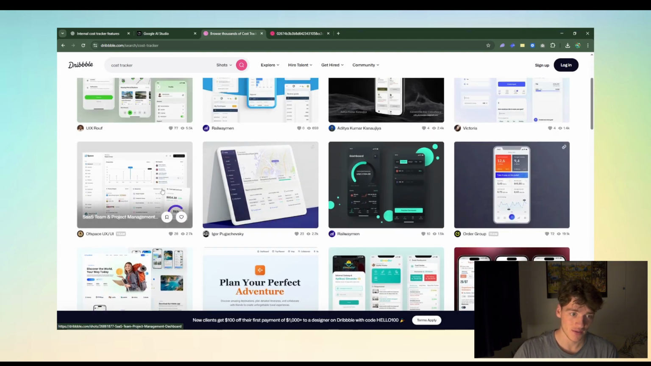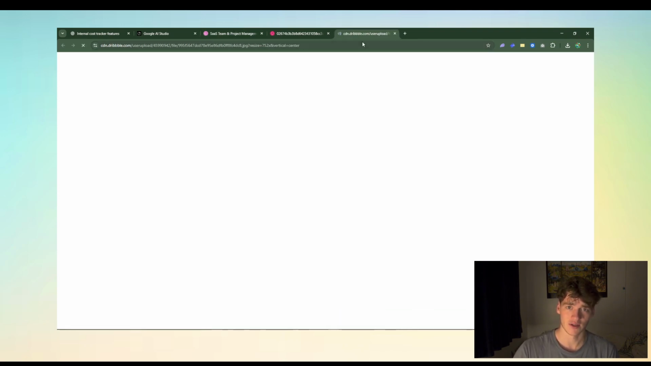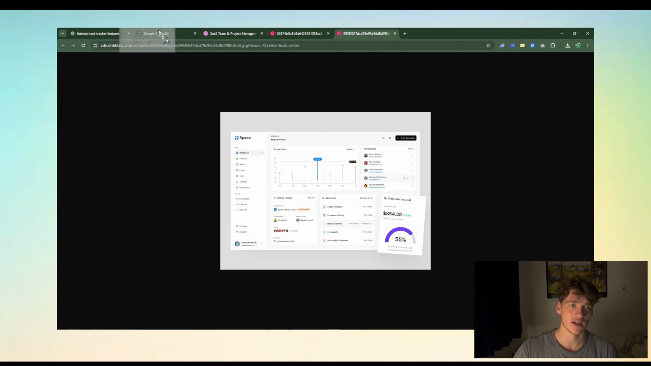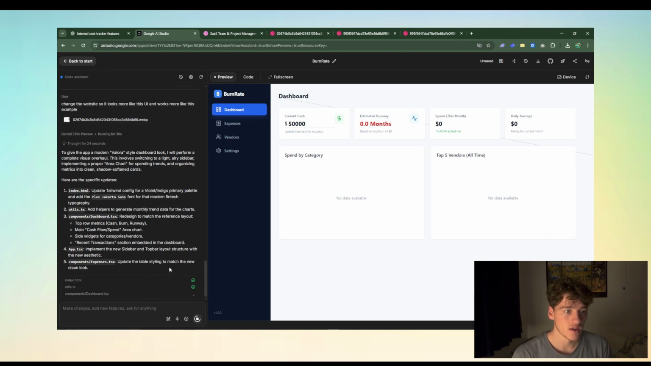And all you have to do is you just go over. Here's another example. You just take this image, you go in here, and you take this image and you just drag and drop it onto Google AI Studio. So yeah, it shouldn't take that long. And as you see, it's already starting to alter the code. This is going to be interesting.